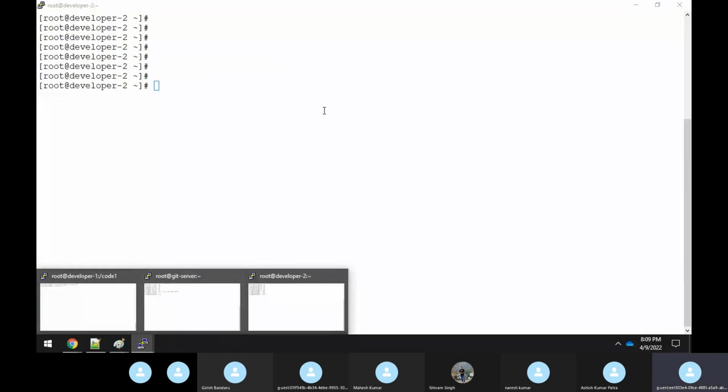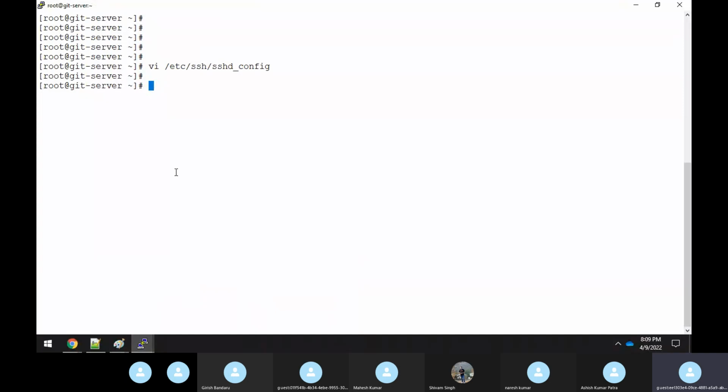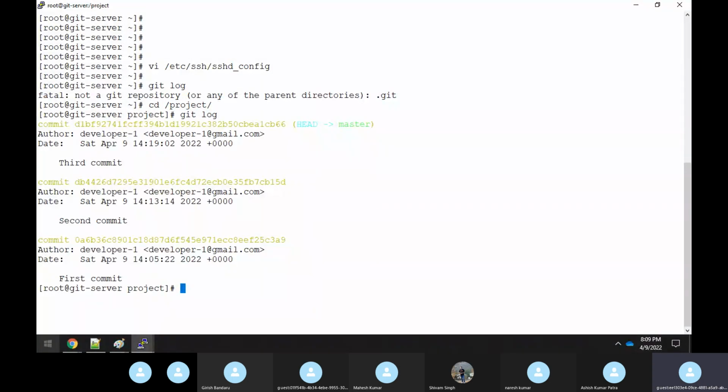Correct. So now, if you see in the Git server, you execute the Git log command. Correct, guys? Okay, nothing is there. No, we should be under project one, under the project. Now you execute the Git log. Now it will work. Okay. So these are the three commits which have been done earlier, right?